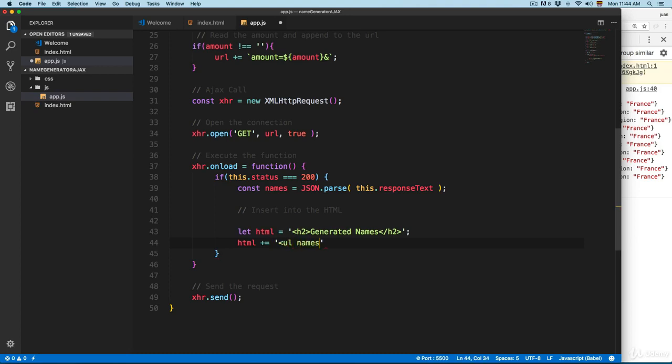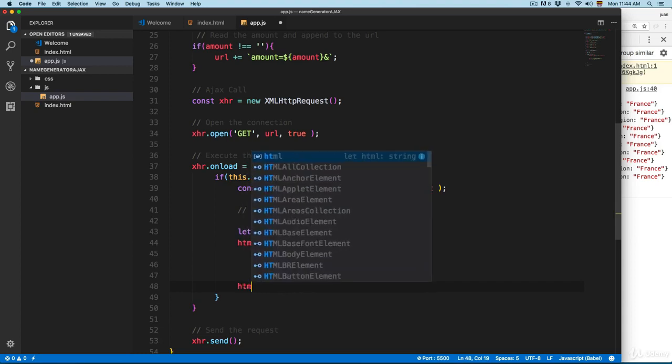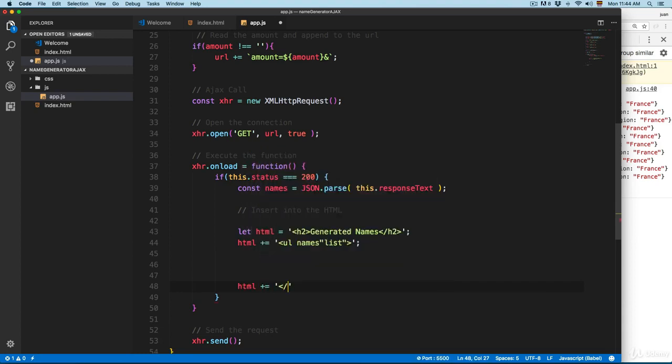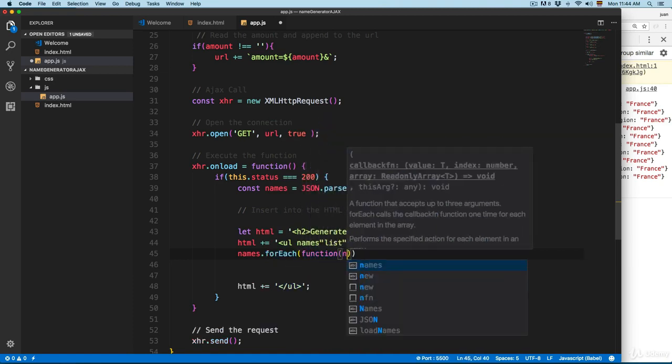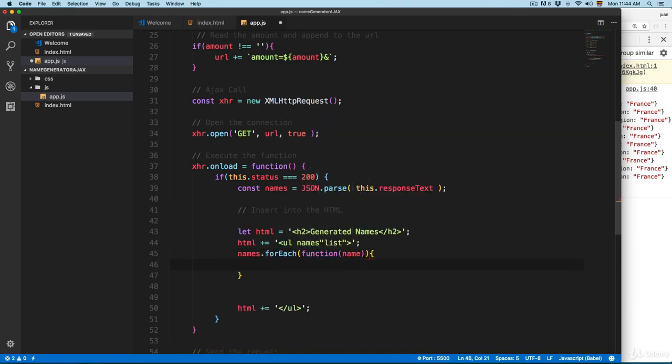We're gonna concatenate a list class right here. And right here on the bottom, I'm going to concatenate the closing UL tag because each of the name is going to be inside an li. So then you can see the responses on these names. This is going to come as an array. So we're going to add names and a dot for each function, and we're going to pass a name right here. So this is going to print.